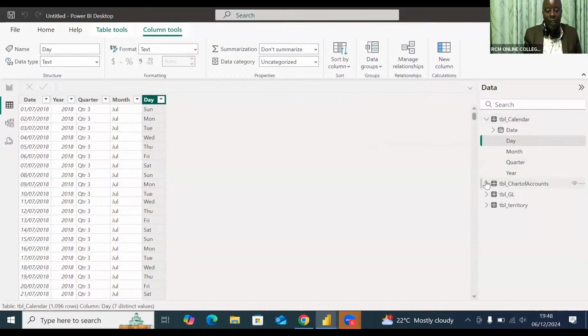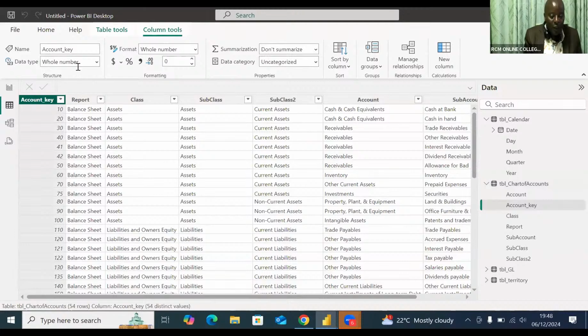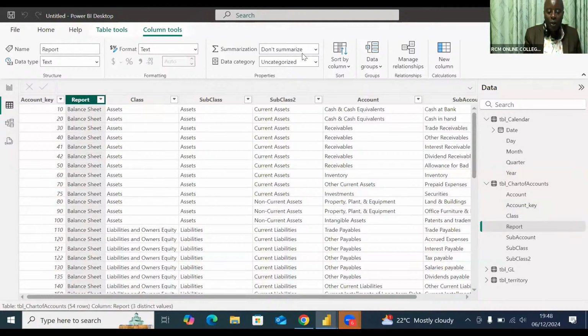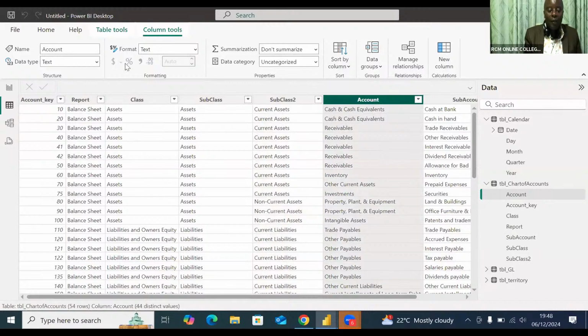Go to chart of accounts and see whether there is any problem. You simply go to each one of them. You start with the account key, whole number. You can see these are numbers. Great. Don't summarize. Then I'll be able to move very fast. Report, very good. Don't summarize. Class, very good. Don't summarize. Subclass, very good. Subclass 2, very good. Don't summarize. Account, everything very nice. Don't summarize. I love that now.